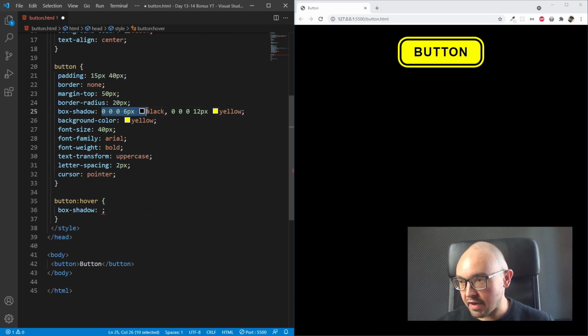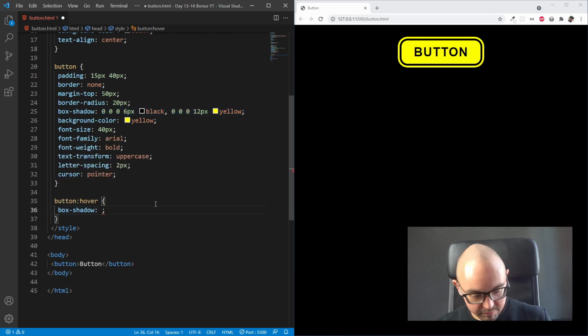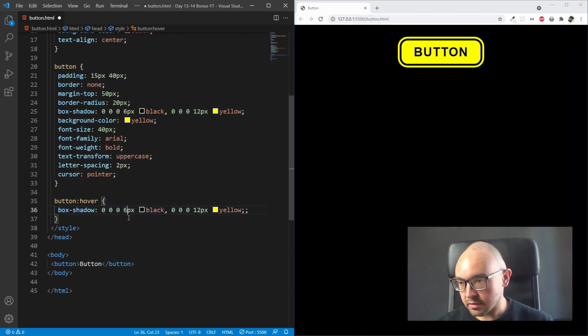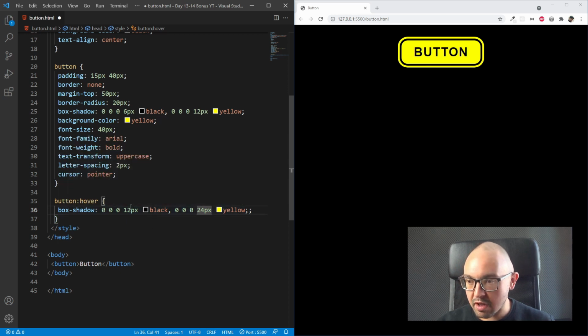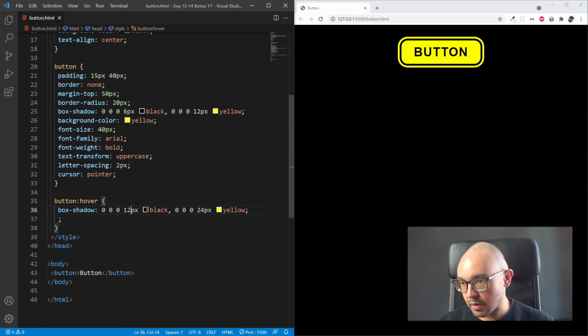So let's copy these values from here, place it right here. And what we really want to change is increasing these values from the border of our shadow. For example, let's make it twice as big as it was. So 12 pixels right here. And as we know, 24 pixels right here, because the 12 pixels of the yellow shadow will be exactly beneath the 12 pixels of the black shadow. Let's see how this works and looks on our website.